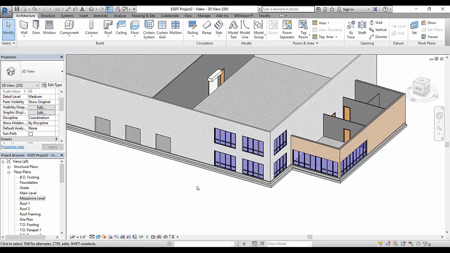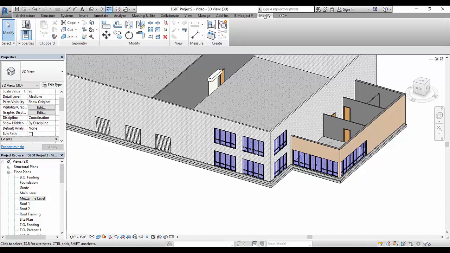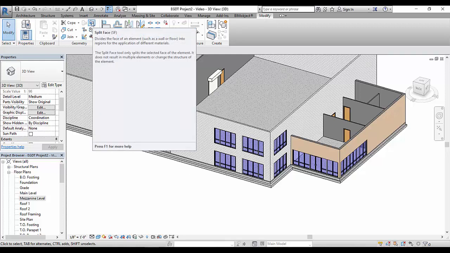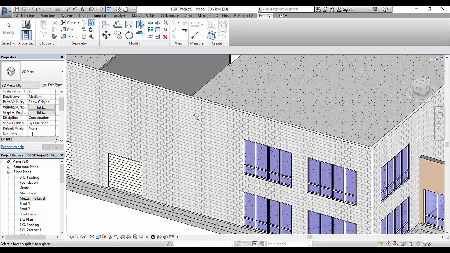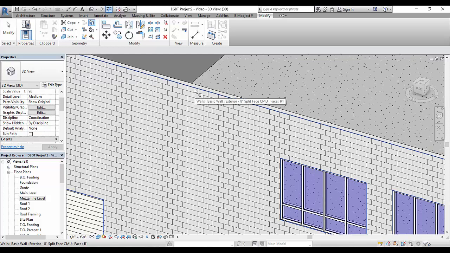The split face tool is used to define areas on walls, floors, or other kinds of features that I want to actually just change a material for quickly. It's not like the normal split tool on the wall, but it only splits a certain face of that object. It sits on the Modify tab, and it is over here in the Geometry panel, and it's called Split Face. And again, what that'll allow me to do is to select individual faces of elements.